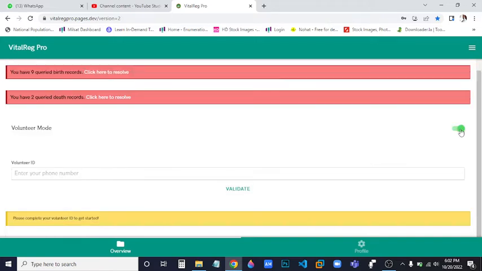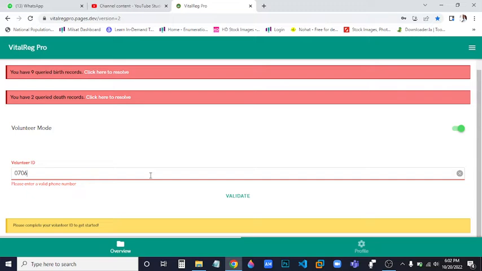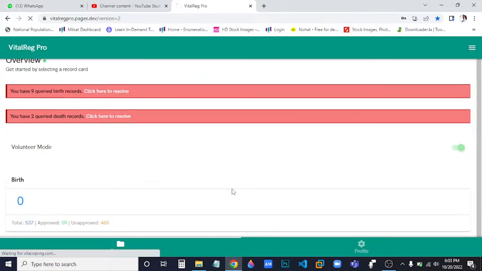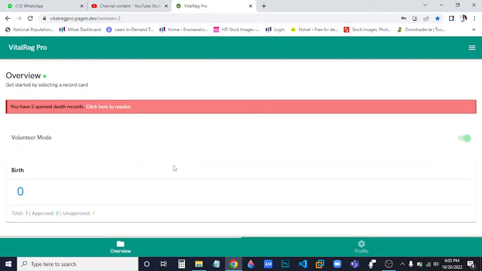You toggle this volunteer icon here for it to come up. So when it comes up, you enter the volunteer's ID. Volunteers' ID is their phone number, for the fact that they are not staff. So we will use their phone number as the ID. So I will input my phone number. After inputting the phone number, you click on validate, and it will give you access to register a birth.